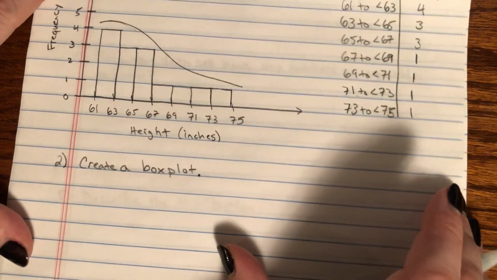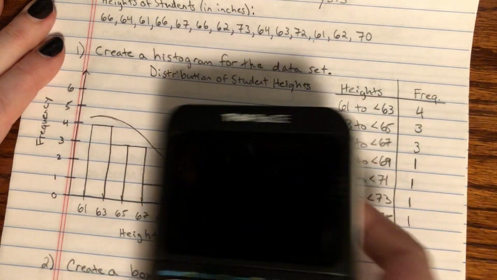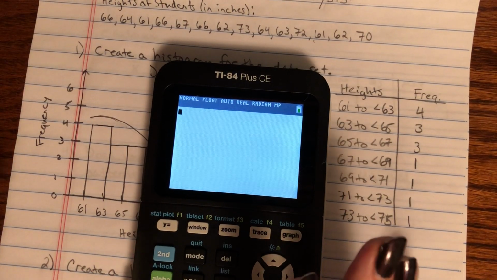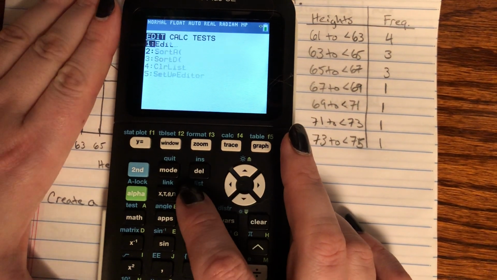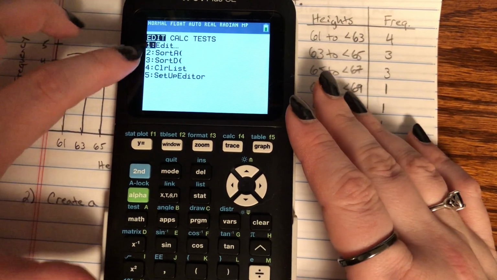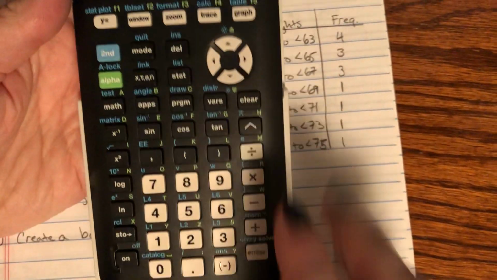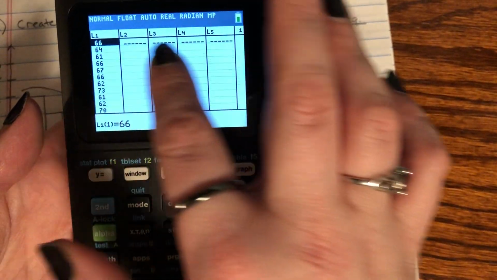Now, if we wanted to do this histogram using the calculator, there are ways to do this a little bit quicker. Let's take a look. The very first thing that I need to do is go to my stat button. So I'm going to push stat, and then I'm going to hit enter on edit, and it allows me to see all of these different lists.